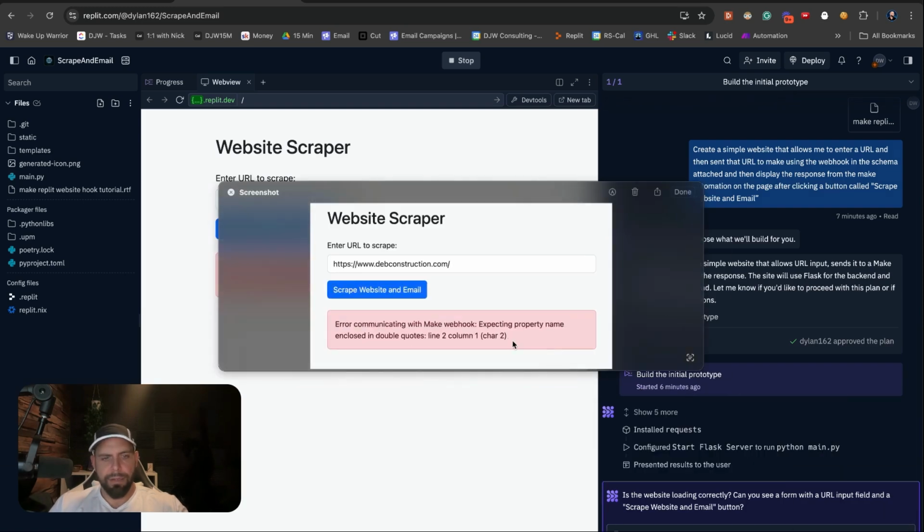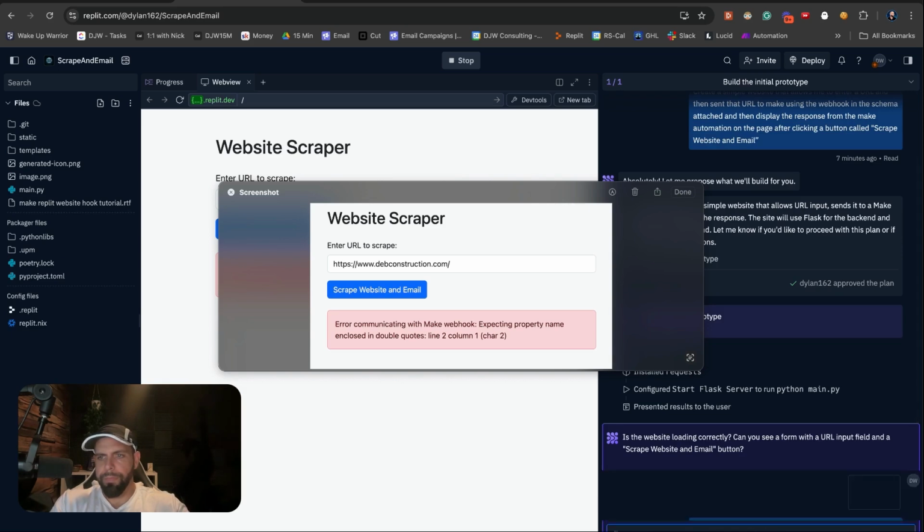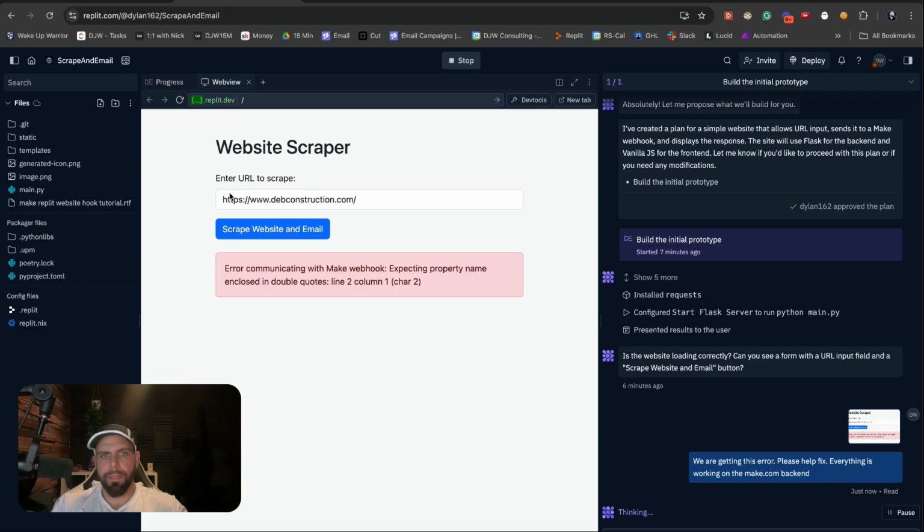I'm going to enter this in. And we're going to say, we are getting this error. Please help fix. Everything is working on the make.com backend. Enter. Just like that. And now it's thinking about it. It's analyzing the error. It's going to the application, and it's going to be looking to make modifications and updates to be able to fix this issue.